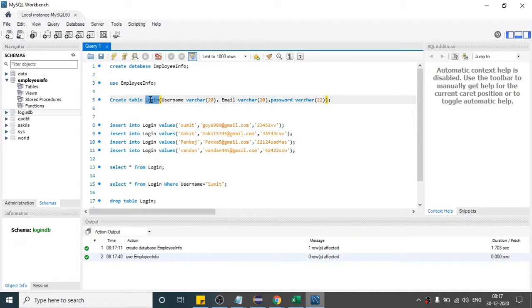I want to create one login table, right? So inside my login table, the first column name is username, second is email, third is password, right? So these are the 3 things I have defined. You can write as many fields as you want. And 20 is the maximum length, and this is the data type, varchar, variable characters. So username can have variable characters as well, right?